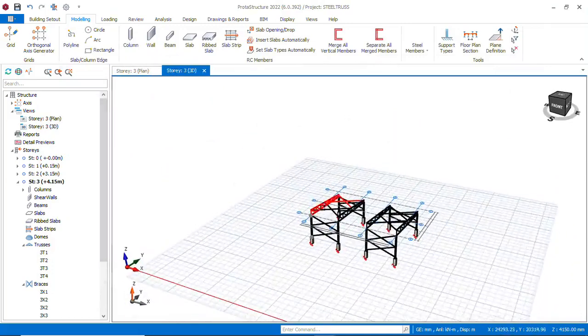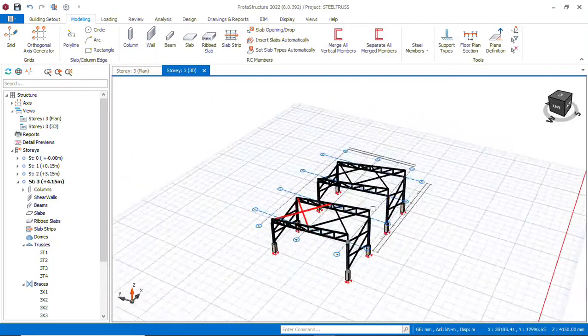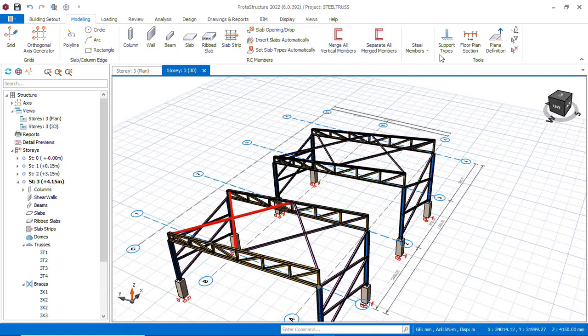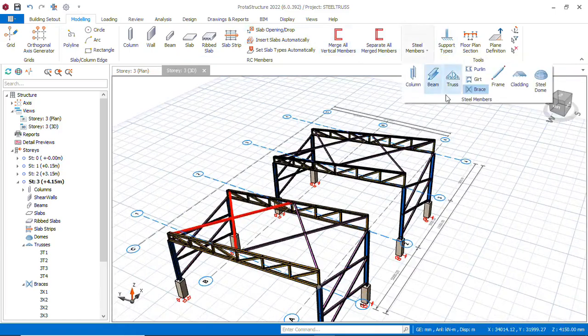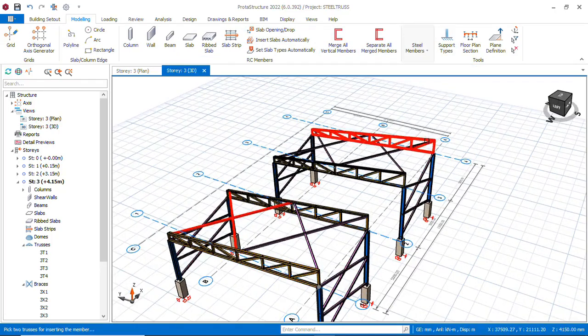Okay. So the next thing we do is to insert our purlins. If you go to steel member, go to purlin, pick this member and pick this member.